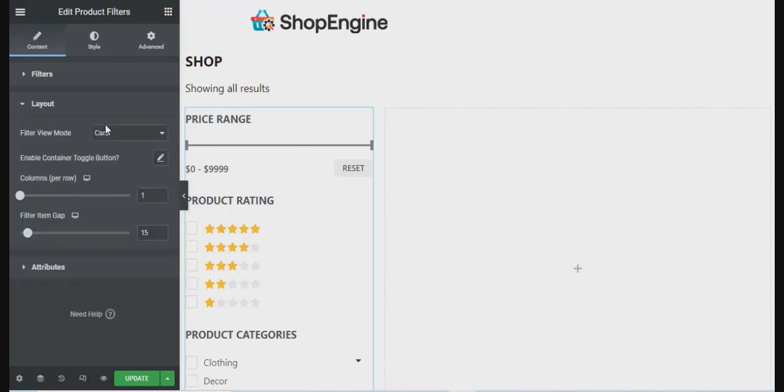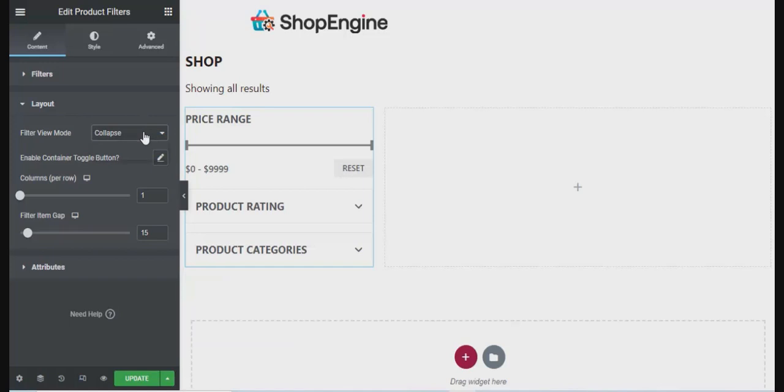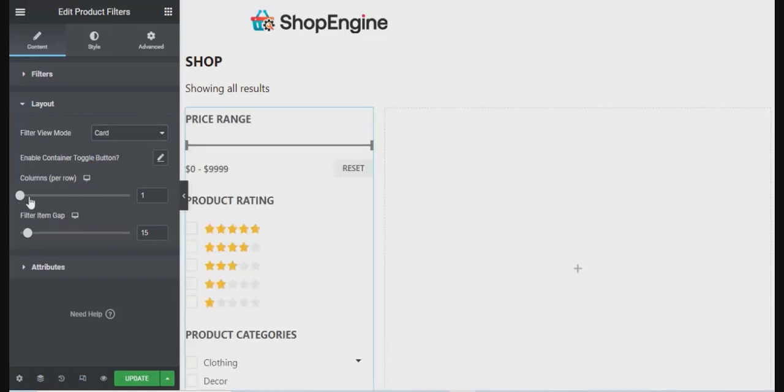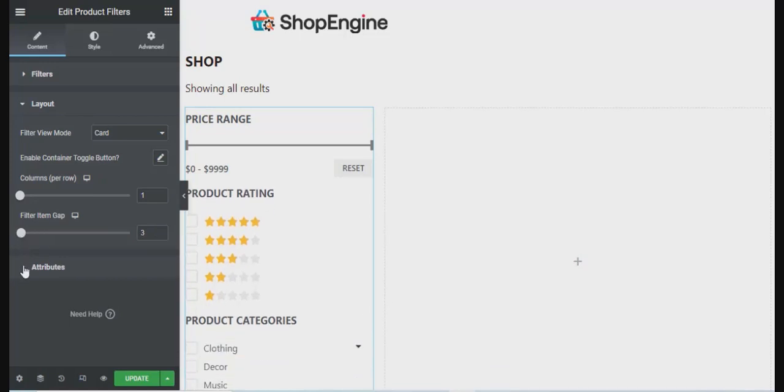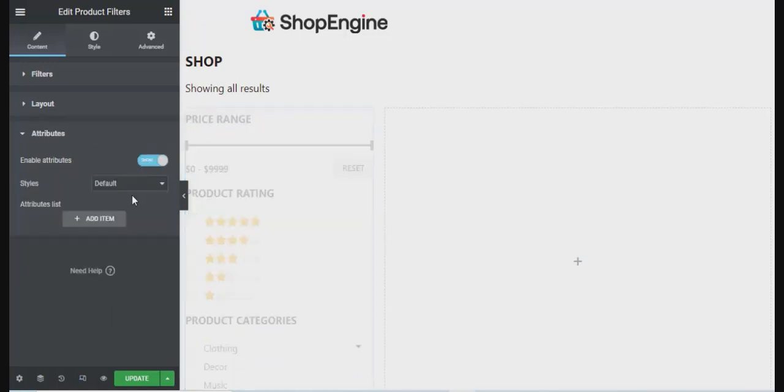As per the layout, you can change the filter view mode as card or collapse. I like the card style better. You can change the filters per column, customize the gap between filters. You can also add attributes to your filters.